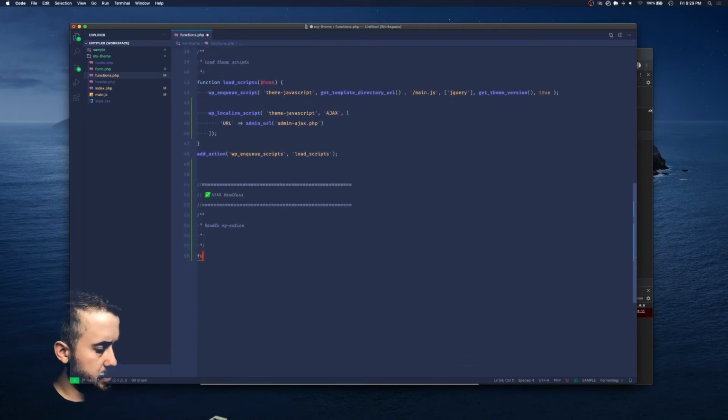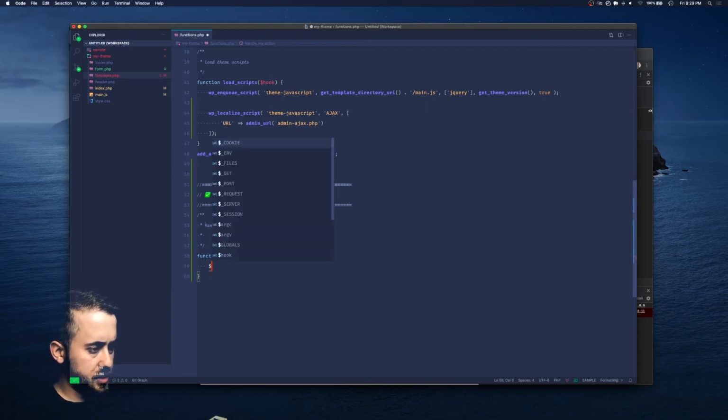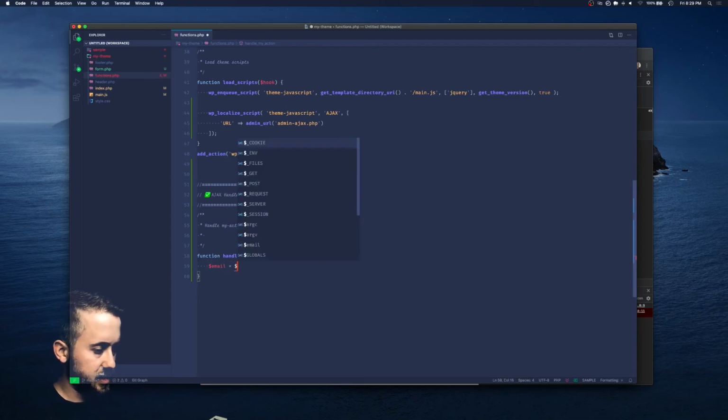Then let's just go ahead and do function handle my action. Obviously, these are arbitrary function names. Even the action itself is arbitrary. The name is here. It can be whatever you want as long as they're the same on all sides. So what we'll do here is let's just go ahead and get the email that we passed in. So this would be inside of the underscore post global variable.